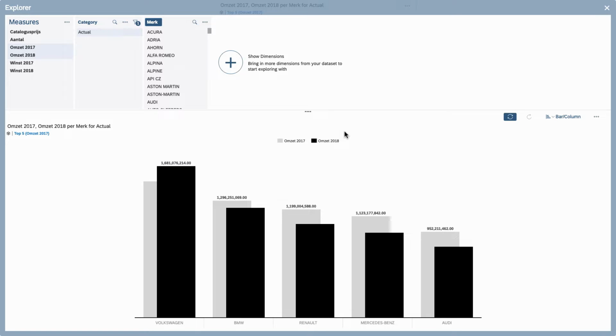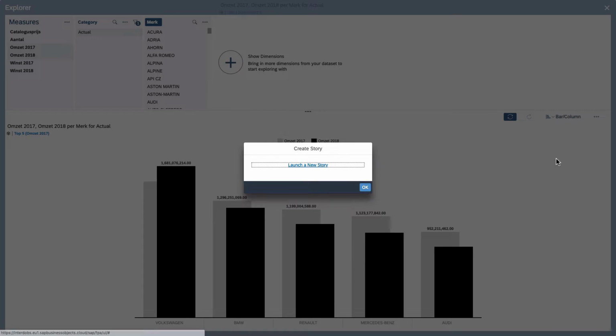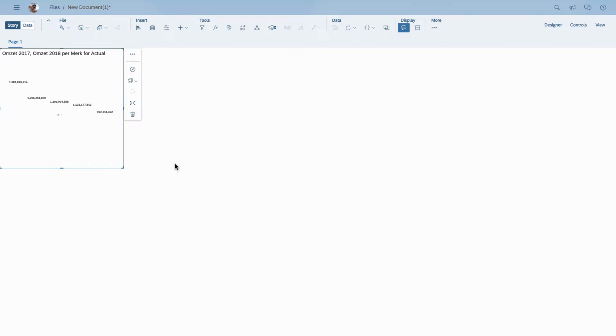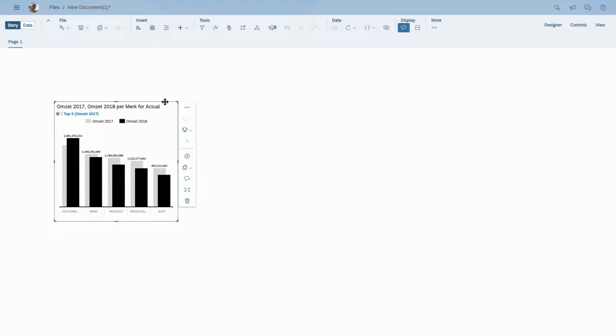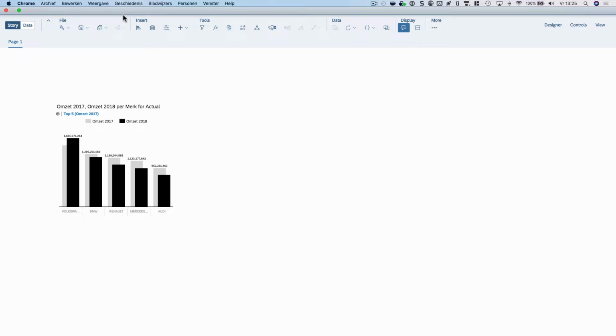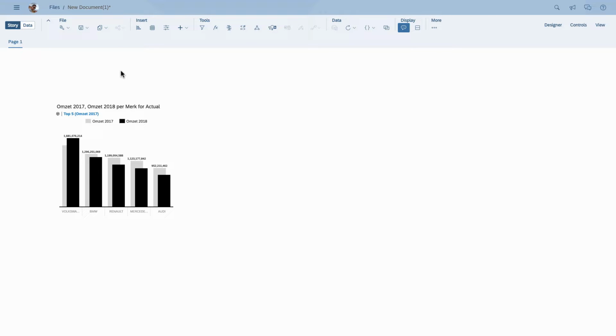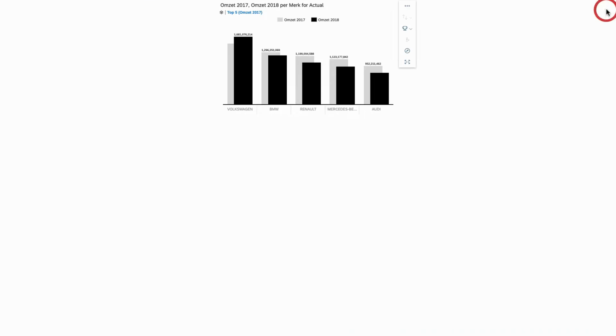If I click on it, the Explorer opens, and here there's a new option, create a new story. And if I do this, then it will take my chart that I customize in the Explorer mode into a new story, and I can continue from this. So that's actually a nice workflow that they added to the application designer. So let's go back to our application designer. Yep. Let's close this one.